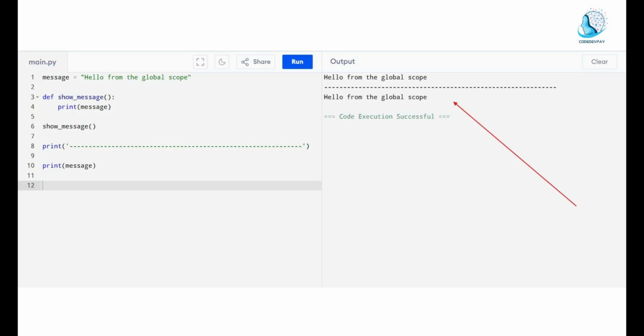From the results, you can see the first part, hello from global scope, is coming from the caller show_message(). And then the second part is also coming from print(message), which shows that global variables can be used anywhere in the code, whether it's inside the function or outside the function.